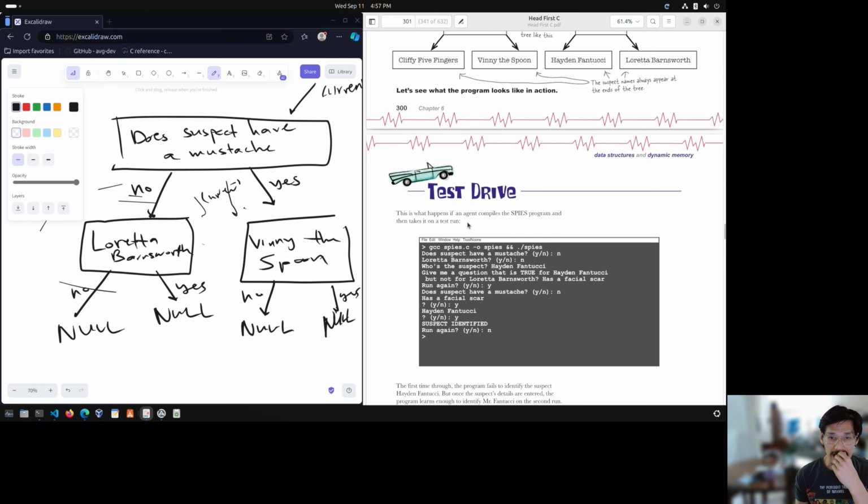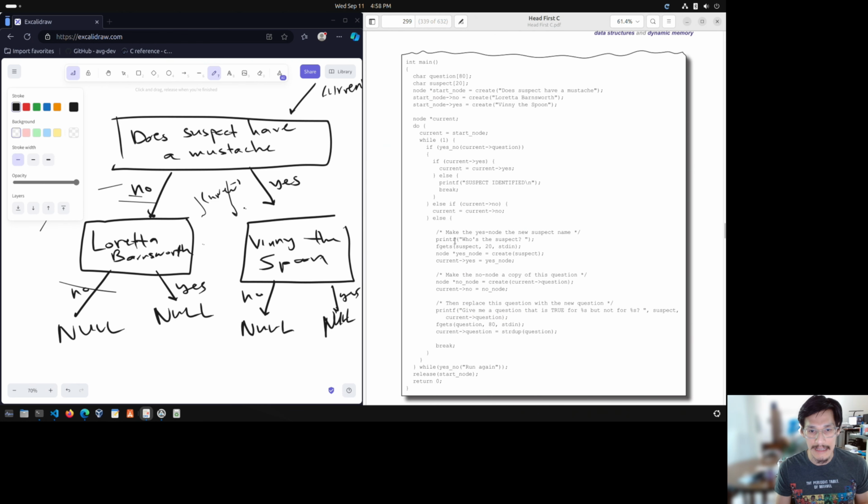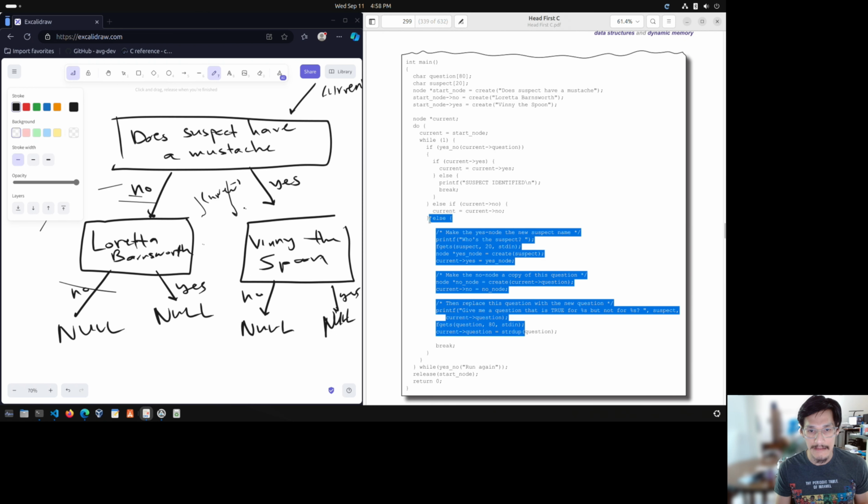This is what happens if the agent compiles the SPY program and takes it on a test run. So, who's the suspect? Does the suspect have a mustache? No. Is it Loretta Barnsworth? No. So, who's the suspect? Hayden Fantucci. Give me a question that's true for Hayden Fantucci, but not for Loretta Barnsworth. Okay, so if we're deep in the tree and we have nothing left, we're going to ask to create a new node, and I guess that was this case here.